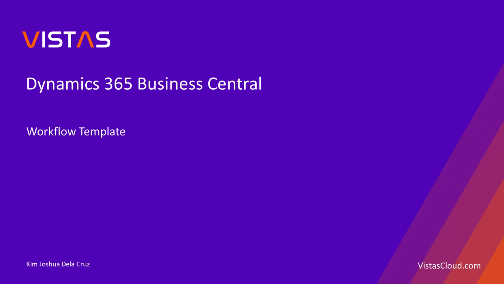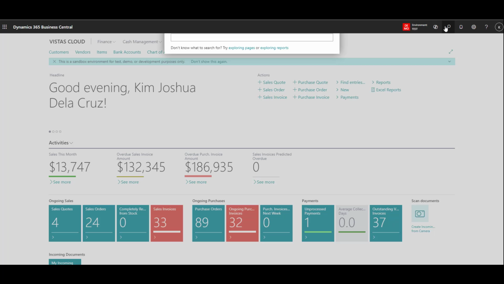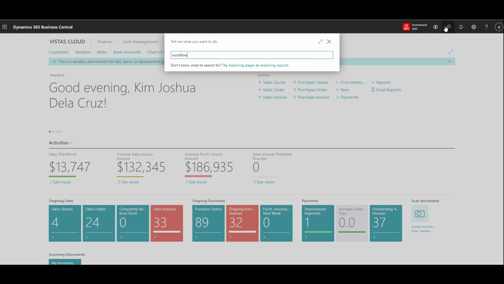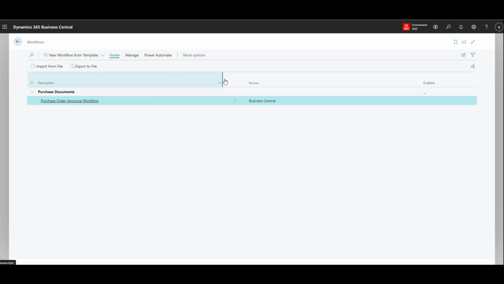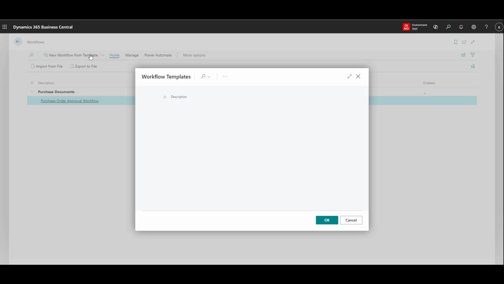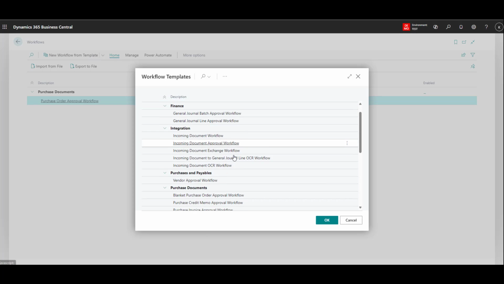Workflow Template. This is the second part of the series on how to create and use workflows in Business Central. To create a workflow, in the Tell Me search bar, type workflows and choose the related link. Select New Workflow from Template. Choose the workflow that suits your requirements.